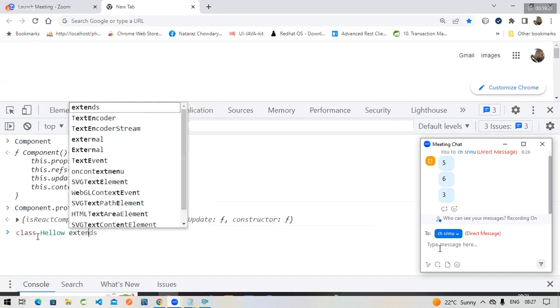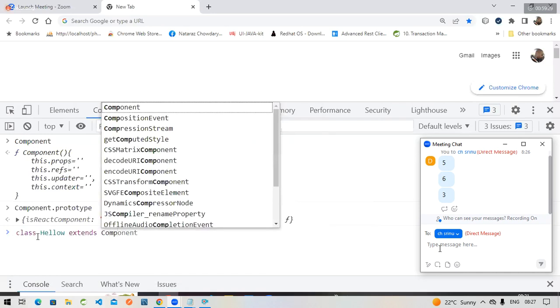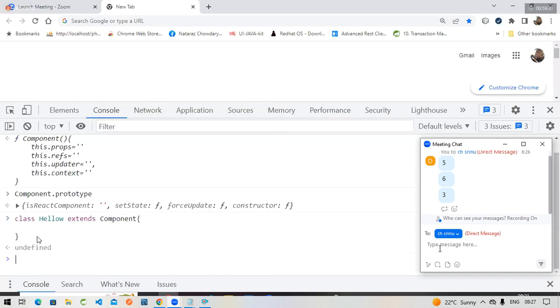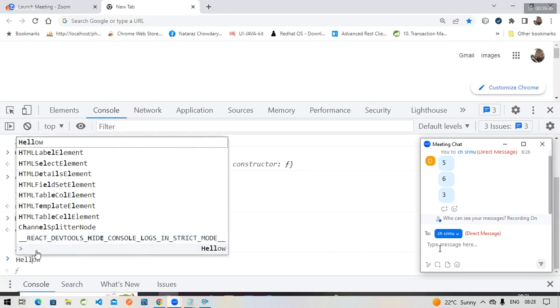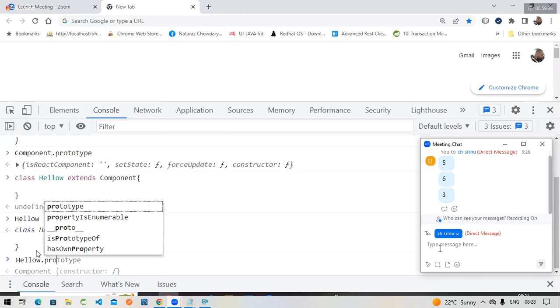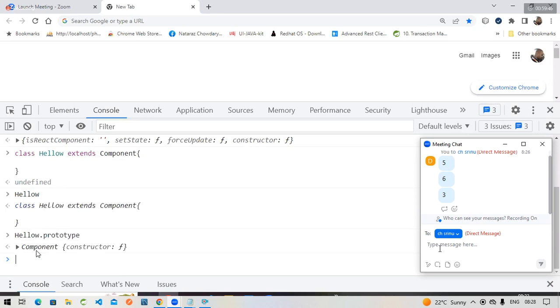Okay, now if I write my class Hello, which extends from React.Component, tell me, how many members does my Hello contain now? My own members plus my prototype. This also includes inherited members. Total 7 or not? Okay.